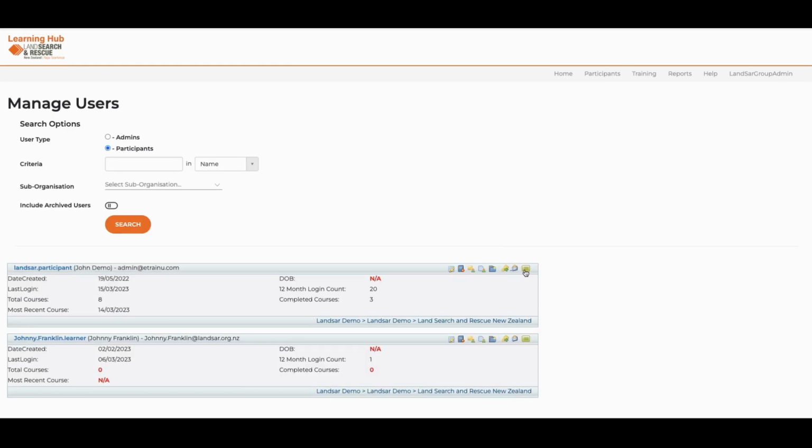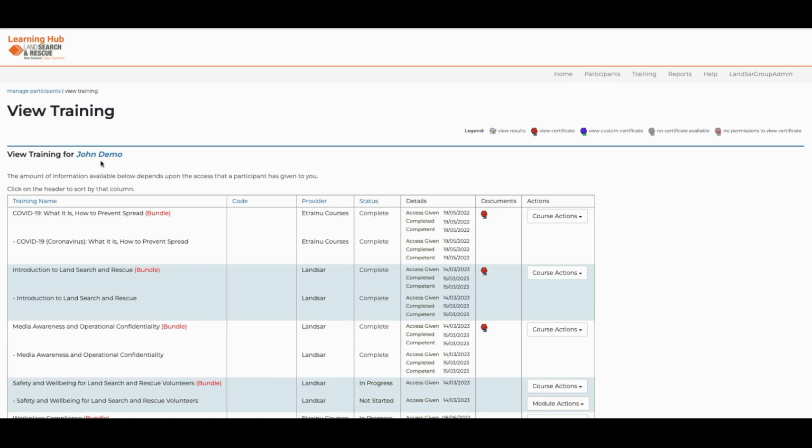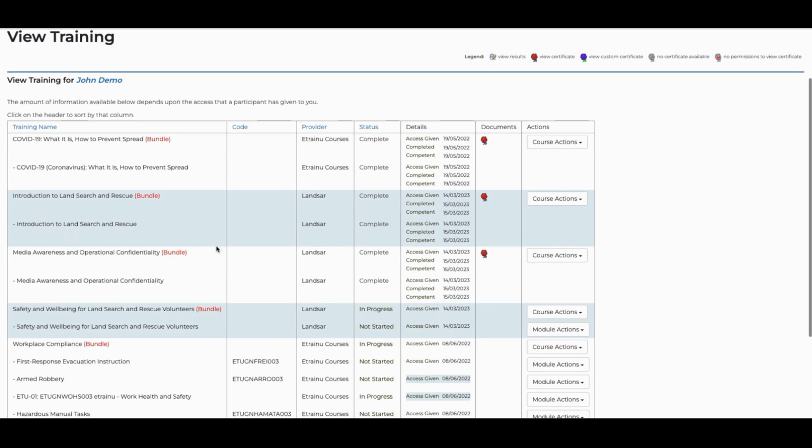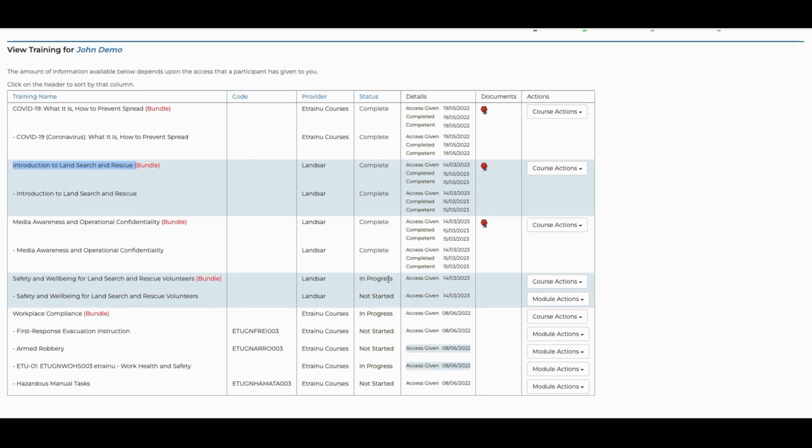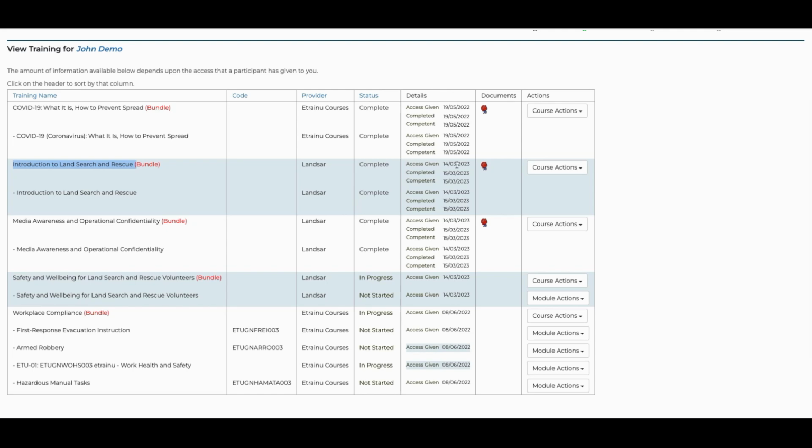Next I'll show you this little yellow button here, what we call View Training. So if I click on this and open this into a new tab, what this will display for this specific user is any training in their training library. It'll display the training name, which we call the bundle name. It'll also show you the status of that specific course. Is it in a complete status? Is it in progress status? The date that they were given access, when it was completed.